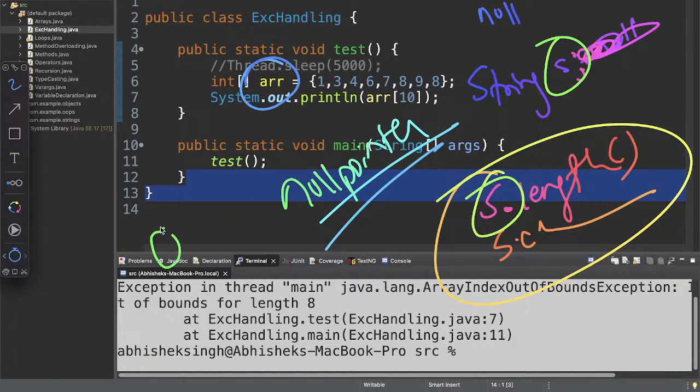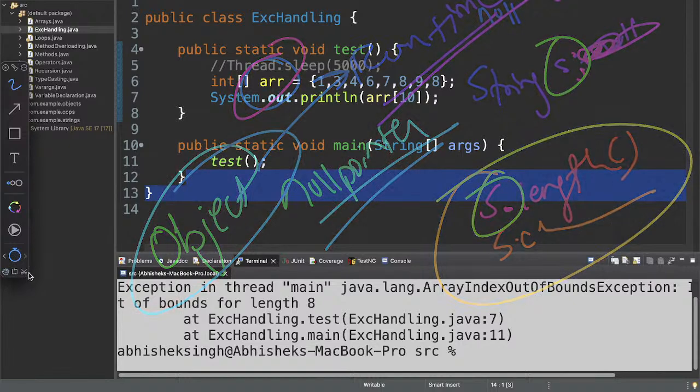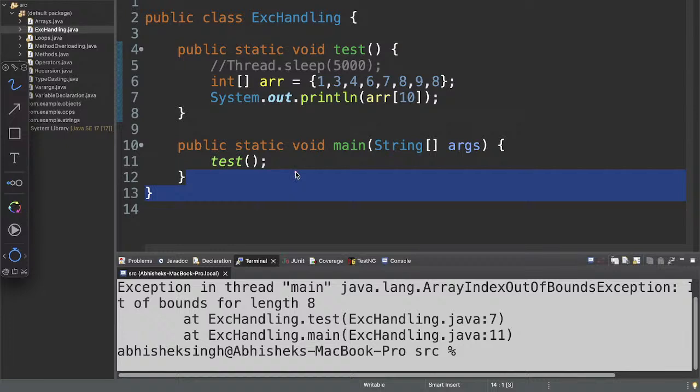But yes, as soon as the word object comes into action, it should click that hey, object means runtime, and runtime means unchecked exception. Arrays are also objects, and that's the reason why array index out of bound is an unchecked exception. This is another reason. All right, so I believe you got a better understanding about what are checked and unchecked exceptions, and if you have any doubts, you can just ask me in the chat box.